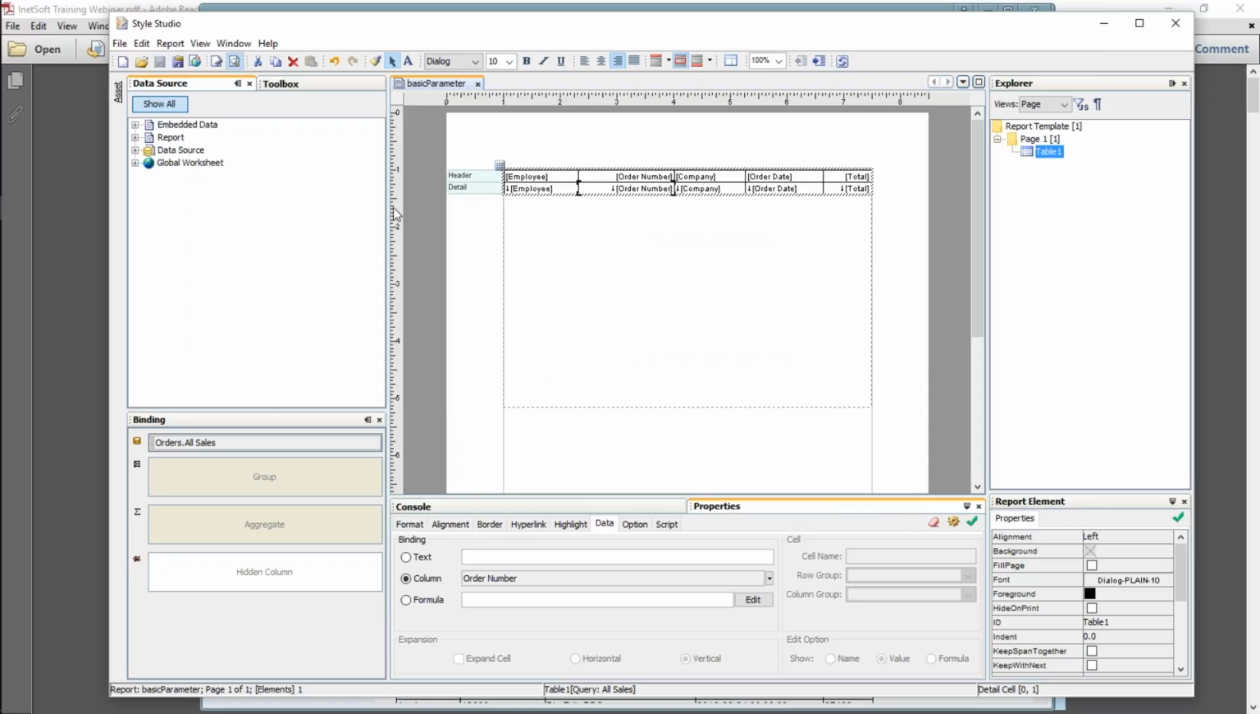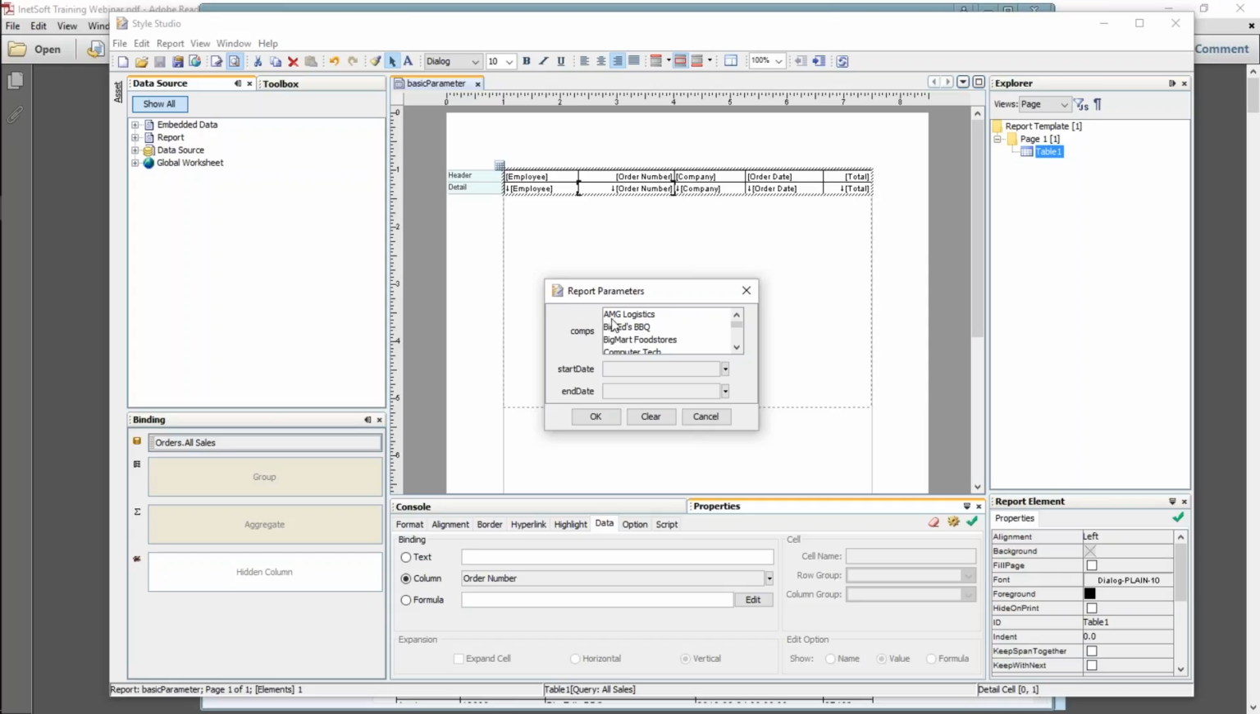And if I preview the report now, what you'll see is that instead of getting a blank field where the user has to try to figure out what company to enter, now they get a nice list of available companies, and they can control-click to select the list of companies that they want. So obviously that's a much more usable approach.